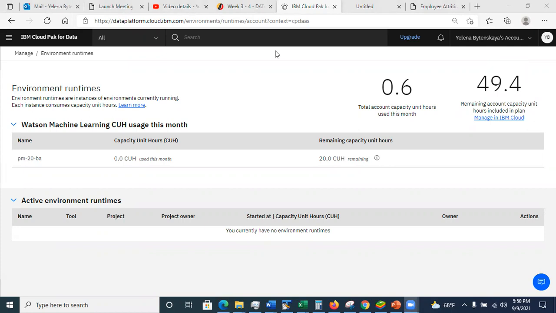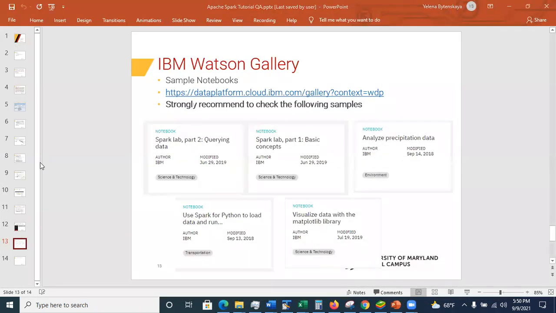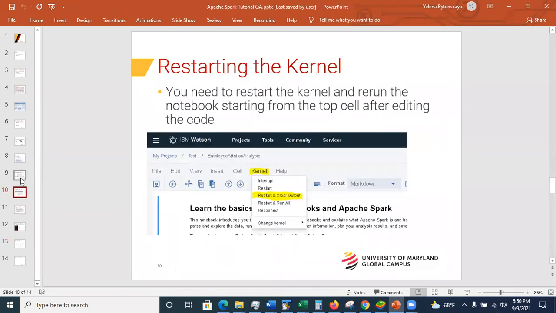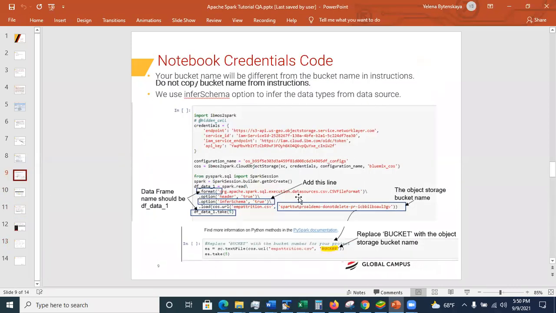Where do we find the unique bucket number? Excellent question. The bucket number is in the code. So let me look at the slides now. When you add your credentials, there is a piece of code that gets added. This is a piece of code that gets added when you add the credential. And this is a bucket name. The object storage bucket name is going to be in the load part. It's in a code that gets built for you at the time when you do this credential cell.